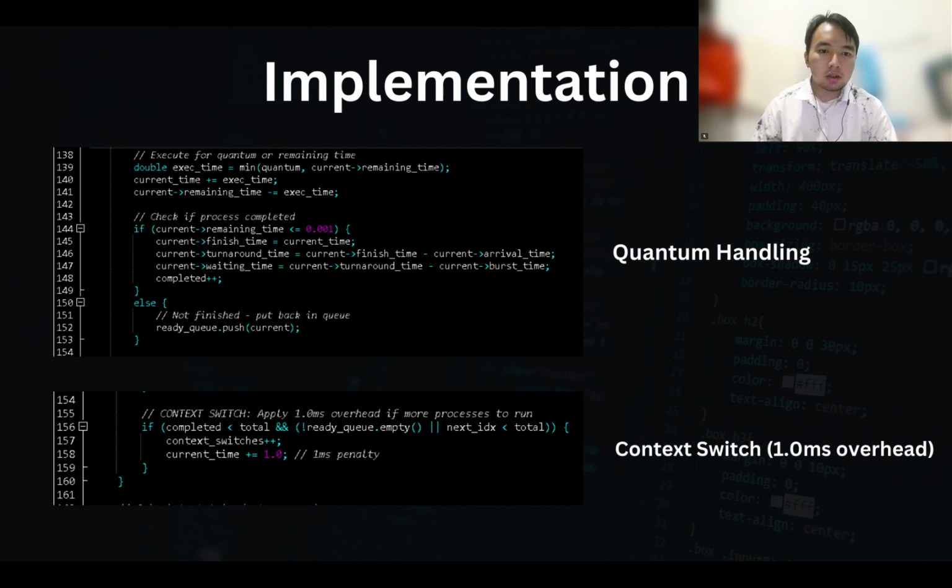For the quantum handling, we use a min function to determine how much time to advance the global clock. And lastly, the most critical part of our implementation is the context switch 1 millisecond overhead, which is this one, the current time plus equals 1.0. So we integrate, as mentioned, a 1 millisecond penalty into the timeline every time a context switch occurs, meaning that our simulation doesn't just calculate the theoretical speed, it accounts for the real world non-productive time the CPU spends swapping tasks.